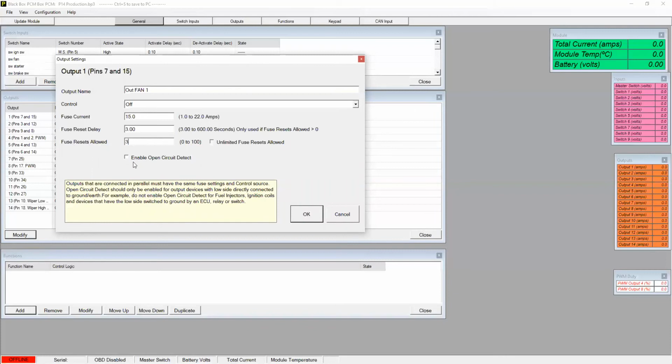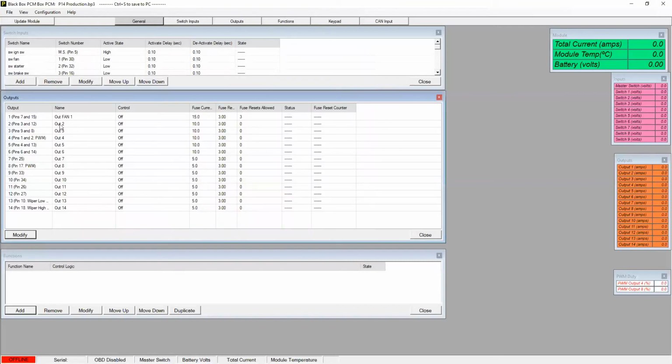It's pretty conservative. Enable open circuit detect. They give you some information down here. You can read about that. It can detect fuel injectors, ignition coils. I'm just going to go ahead and leave it unchecked. Unlimited fuse resets allowed. That's to override this number of 100, and you can have it just trip, trip, trip. You could have the fuse trip as many times, unlimited. So for now, I'm going to leave the control off. So literally I'm naming it and I'm going to put these couple numbers in. So I'm going to do that for all these outputs and I'll be right back.